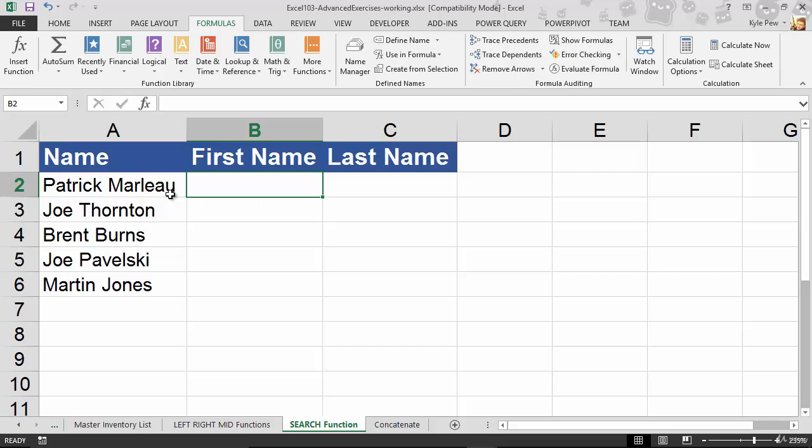Am I going to search for A or M? What am I trying to do here? I'm trying to get just the first name, right? So what should I search for? The space. I need to know where the space is at.